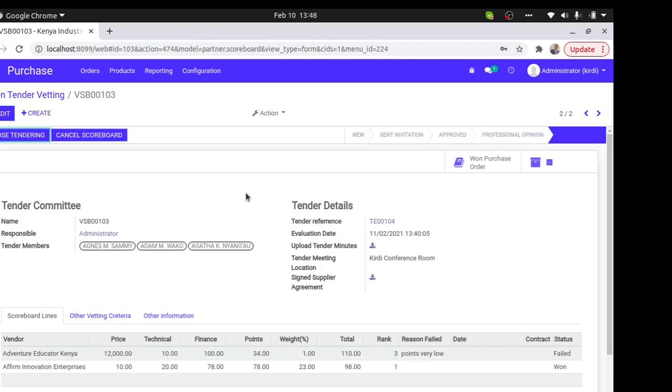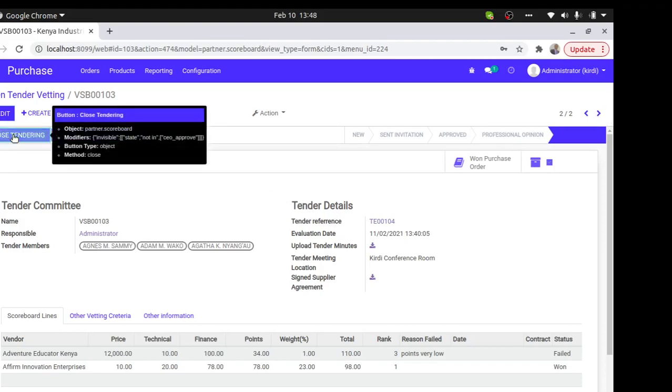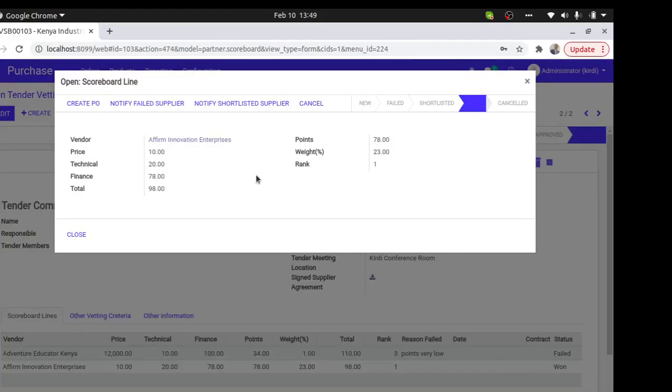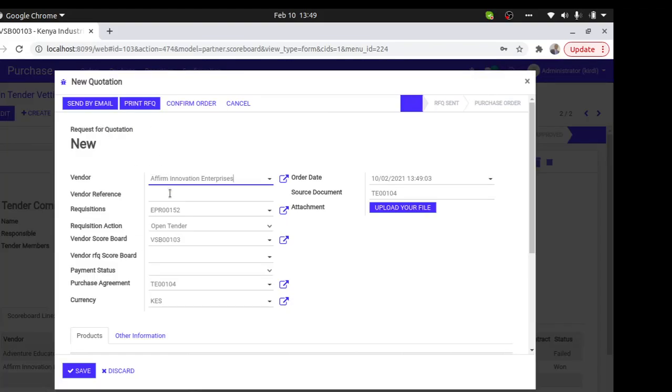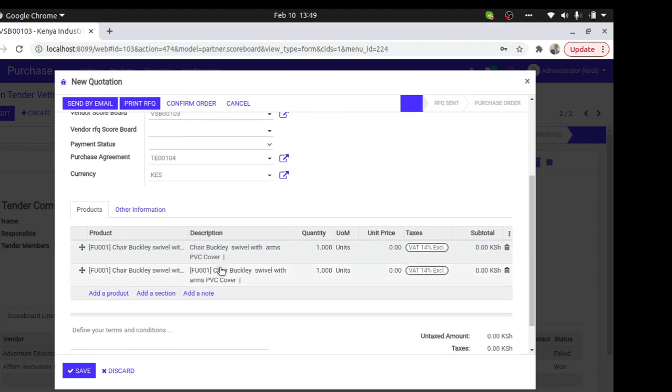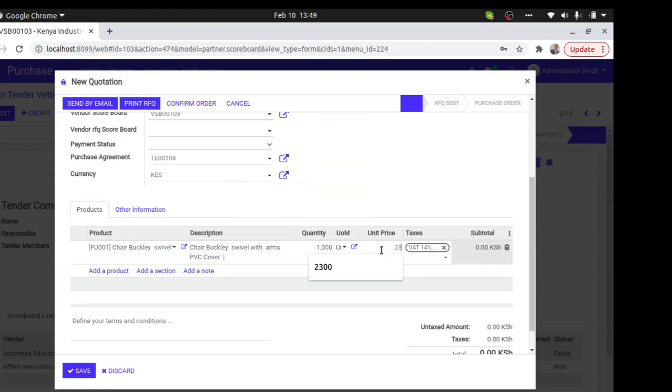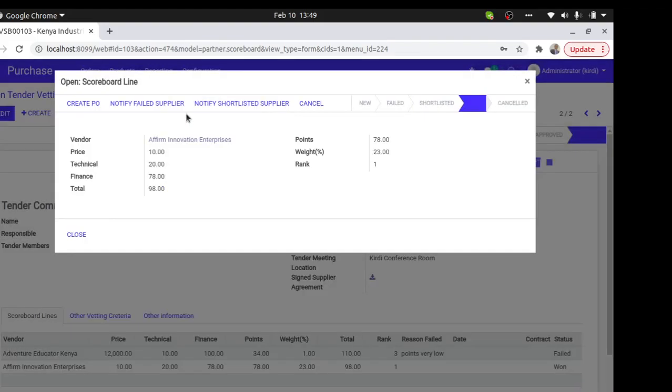Now from here, the procurement team or the person responsible can say close the tender, and then from here, for the one that was won, you can see now create PO is here. Just click on it, and then it loads the PO form with the supplier and all the information of the items that he was supposed to buy. I'm going to delete this one. So what you need to do is just put the price, 2,000, maybe, save, and then confirm the order, and then that is it. It has created the order.